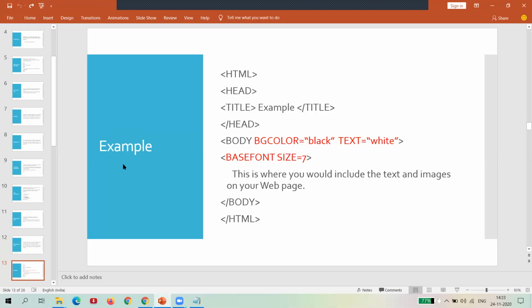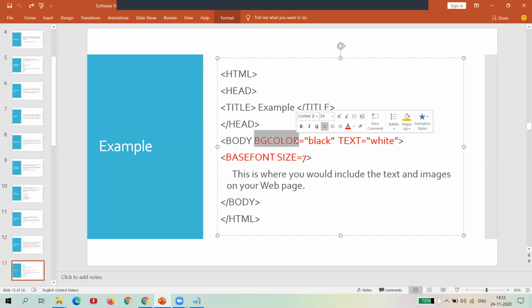Let's add one more attribute in the body tag. You can also apply a background color. The meaning of BG is background color, where you can set any background color as per your requirement. So that is one attribute which is applicable for the body tag.